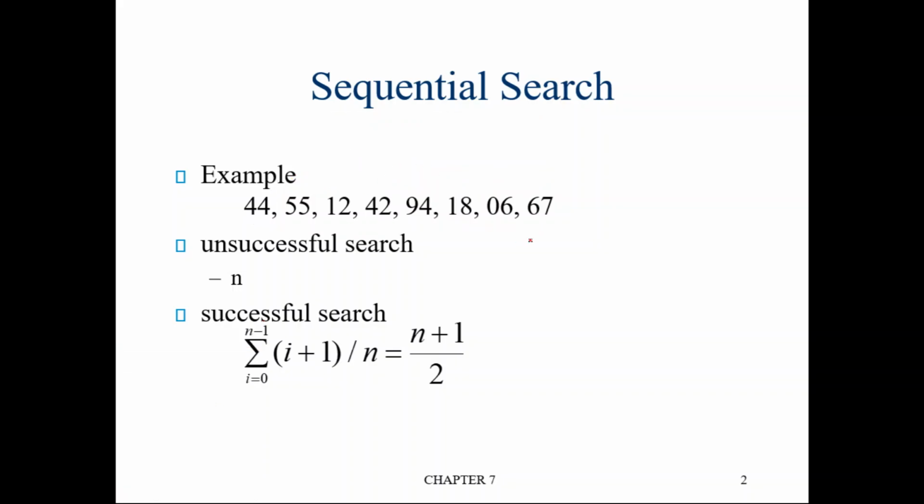When you search for an element which is not in the list, it needs n comparisons. That is, if there are n elements in the list or in the array, then all n elements should be searched. Only then can we say that that particular element is not in the list. So for an unsuccessful search, the number of comparisons to be done is n. Whereas for a successful search, the average number of comparisons that we will be doing is (n plus 1) by 2. You may ask how it is (n plus 1) by 2.